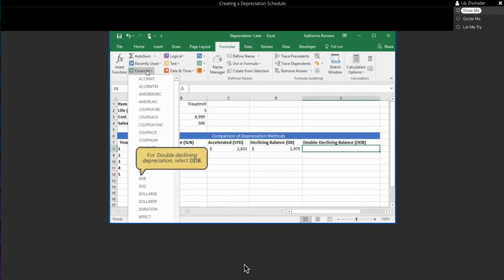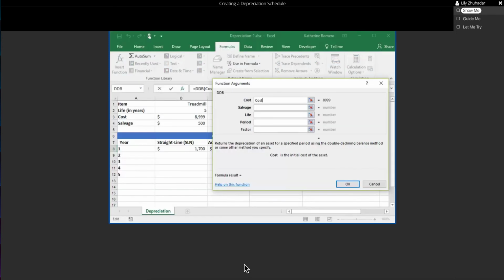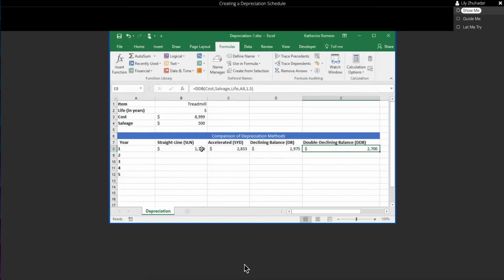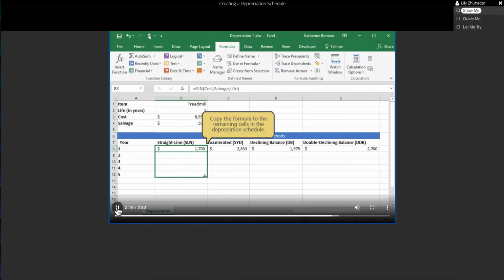For double declining depreciation, select DDB. This function uses a multiplier to accelerate the depreciation. If the multiplier is something other than 2, enter it in the factor argument box. Copy the formula to the remaining cells in the depreciation schedule.